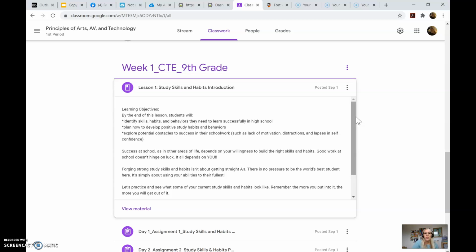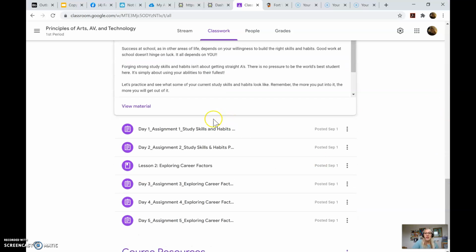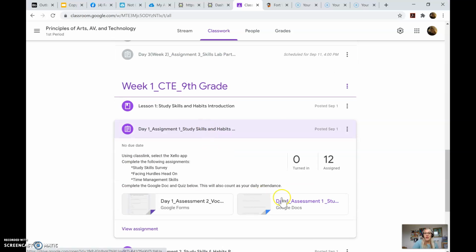By the end of this week, I'm hoping that you can identify your skills, habits, and behaviors that you need to be successful in high school. I want you to be able to plan how to develop positive study habits and behaviors, and maybe even find some obstacles to your success so that you can figure out what those are and get rid of them. So what you'll do is go through each day's assignment, and like I said, we'll be using Xello.